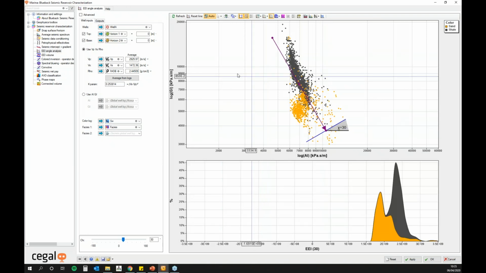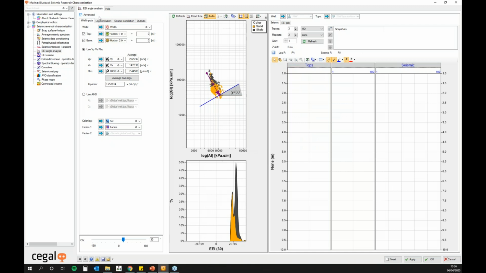Another way of analyzing our data is to click on Advanced. And here we have new options, for example, log correlation.